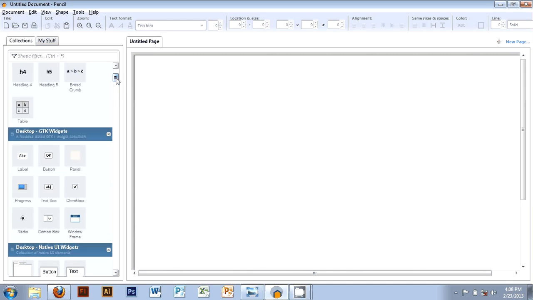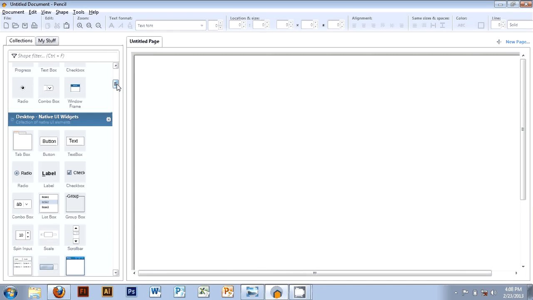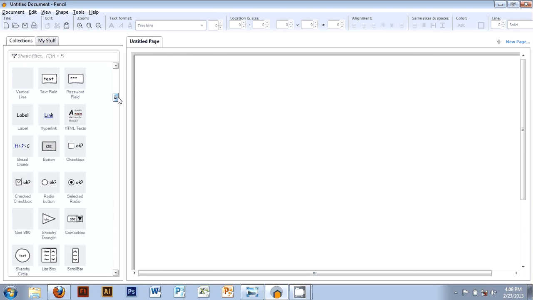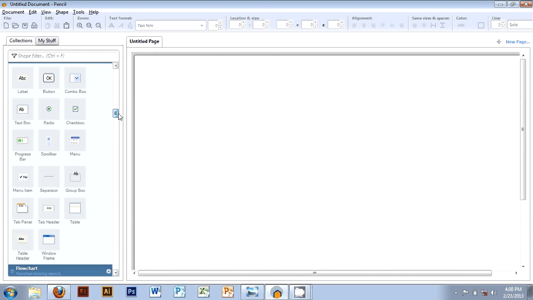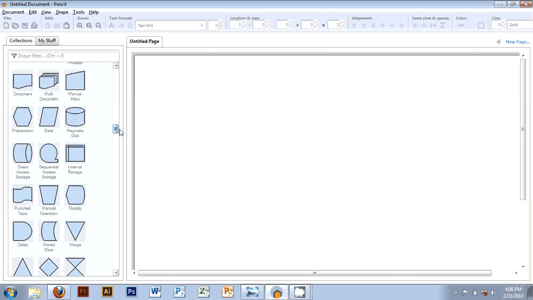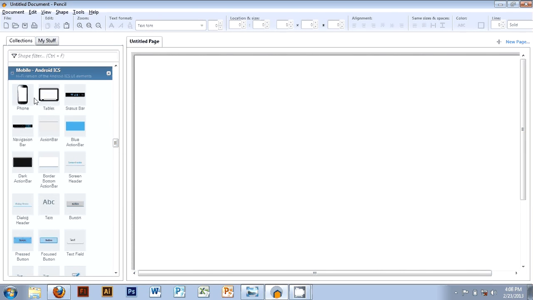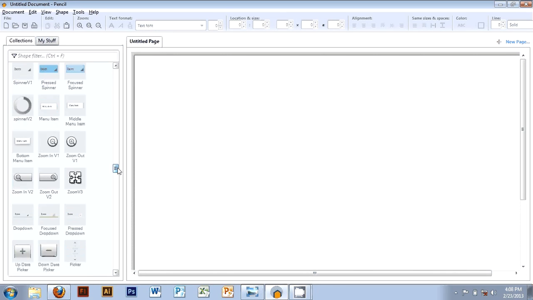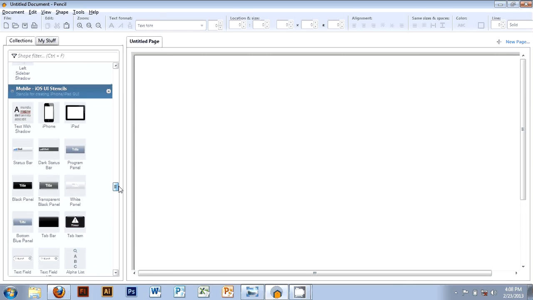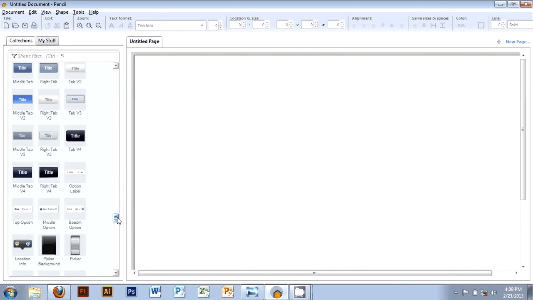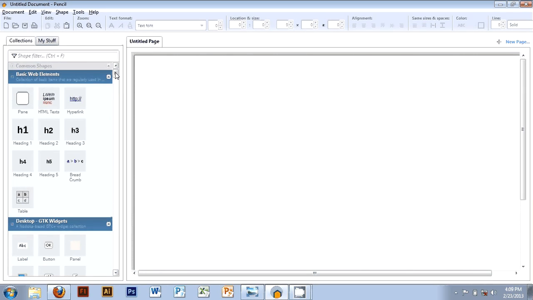You've got some basic web elements, desktop elements, and there's some various types. I'll come back to this in a moment. And you've got some flowchart elements, so you can use this for designing flowcharts. They've got some mobile phone GUIs, so Android phone there. And here we have the iOS for Apple, some buttons, and things like that. So I'm going to just scroll all the way back to the beginning.